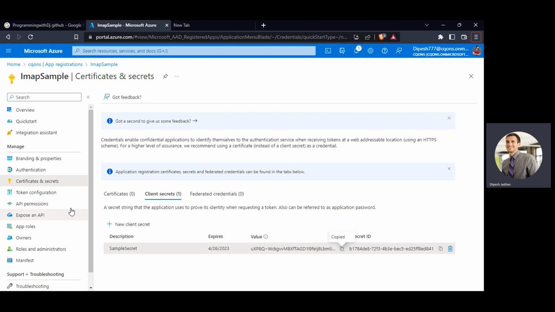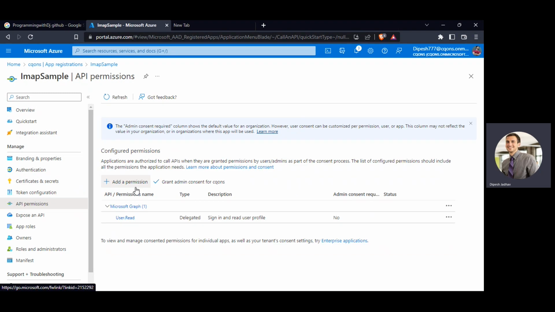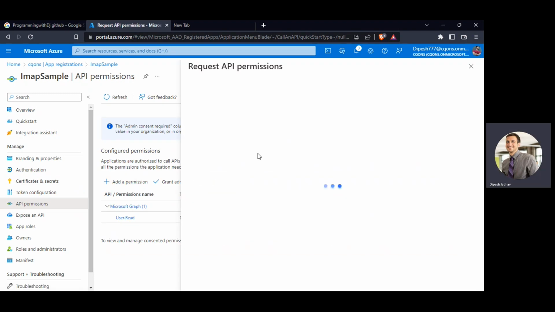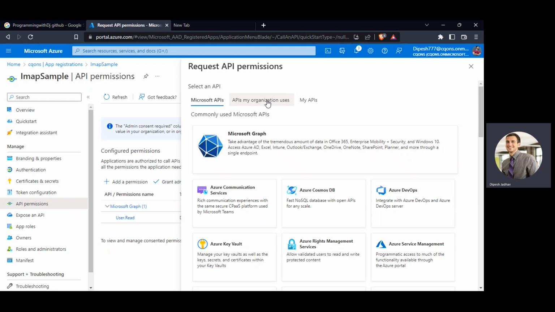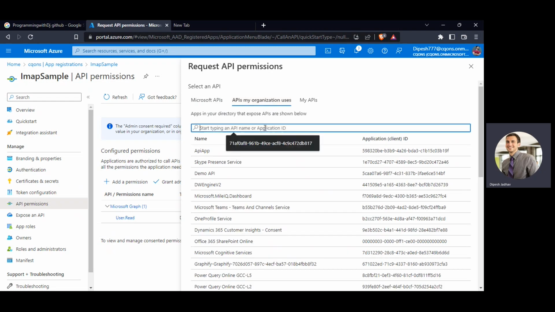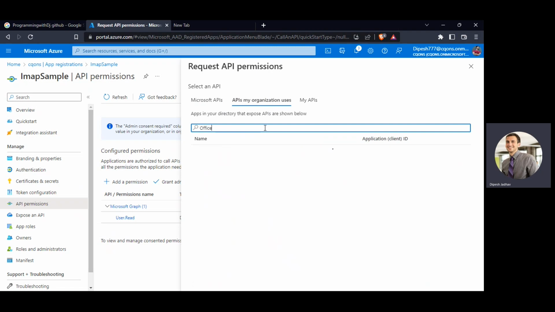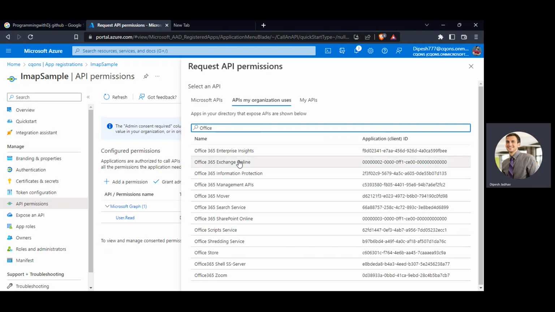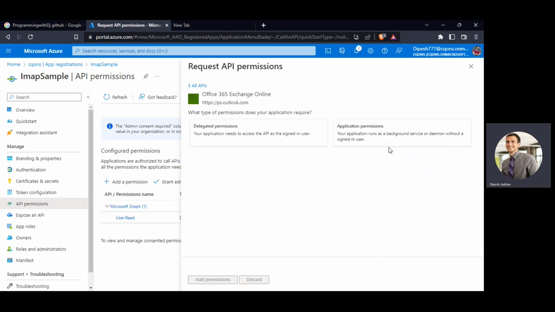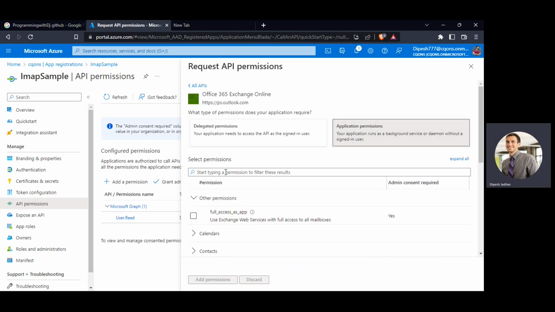Before I request the access token, I need to go to the API permission section. Click on add permission. Select APIs my organization uses, type in office. Here select Office 365 Exchange Online, select application permission. In this case we are demoing the application permission, but for the delegated permission you need to select this type. I'll show that in further videos.